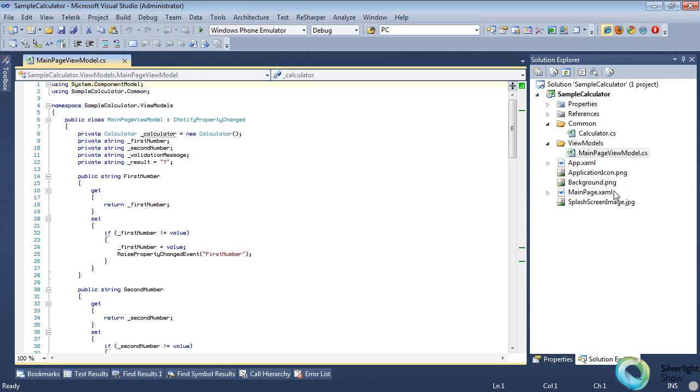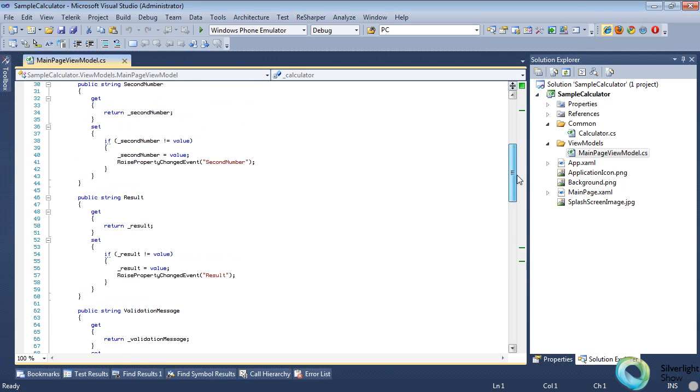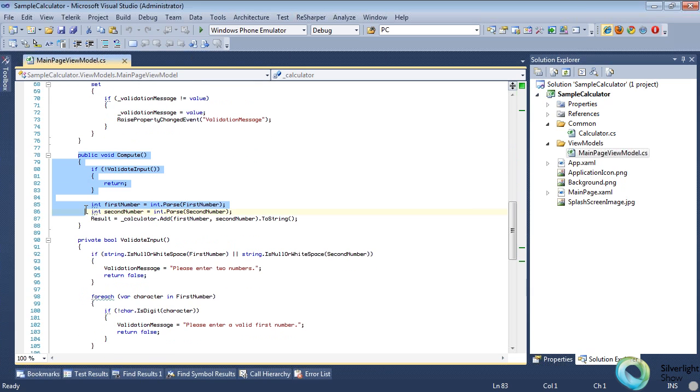That is the view model for the main page that exposes a few properties that are used for the UI binding. It also has a method that does some validation on the input numbers, and it internally uses a calculator that does the actual computation and makes sure that the UI can receive the result of this computation.